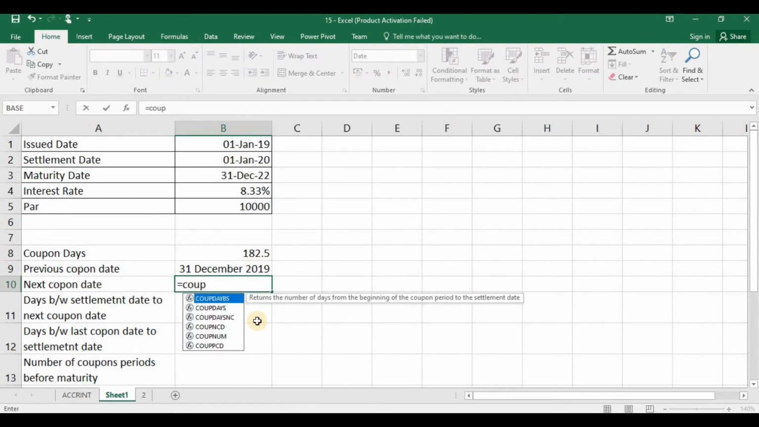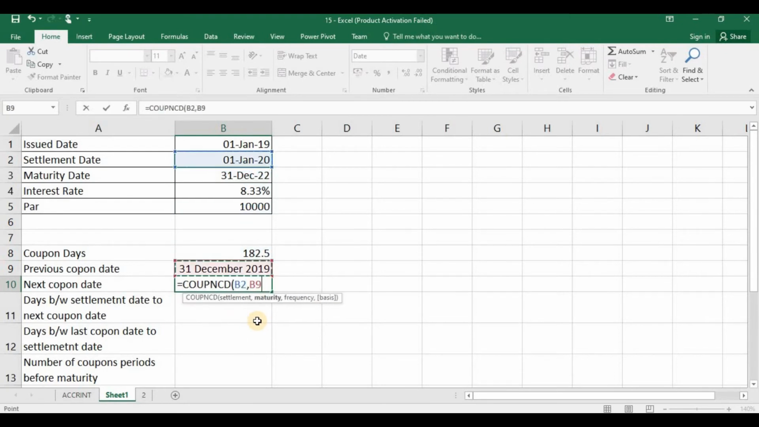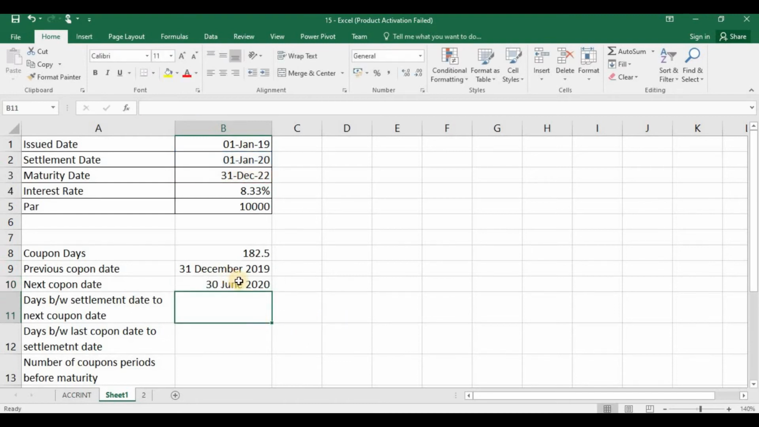Type COUPNCD. Start round brace. Select settlement date. Next maturity date. Frequency as 2. Day convention selecting as 3. Close round brace. Then press enter. We have arrived at the next coupon date. Next interest payment will happen on 30th June 2020.